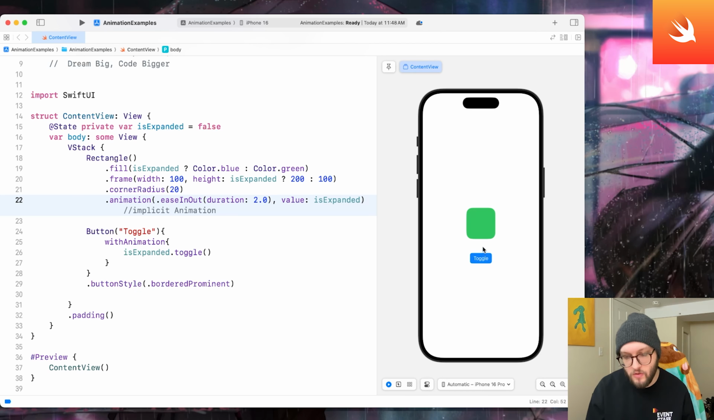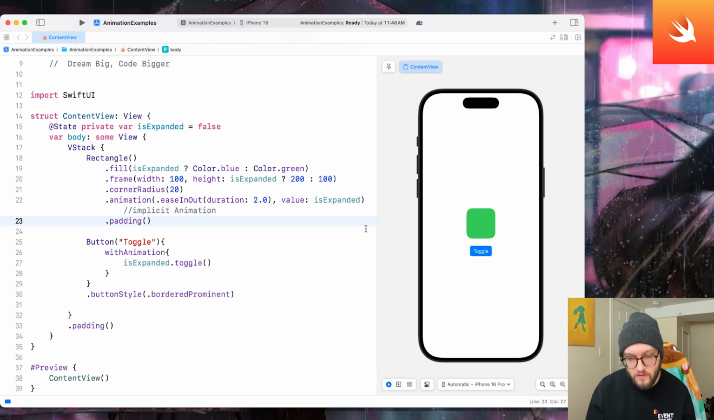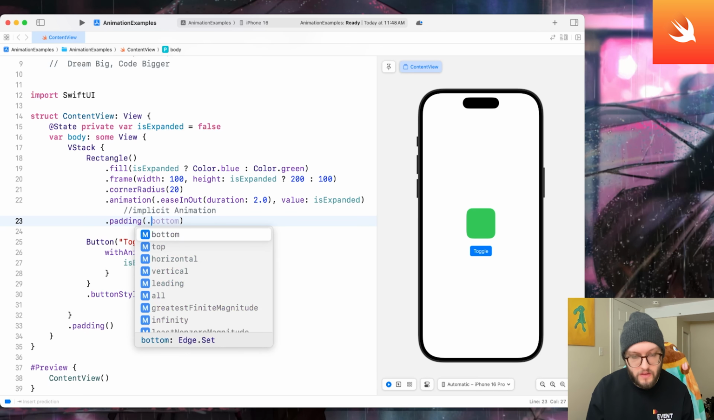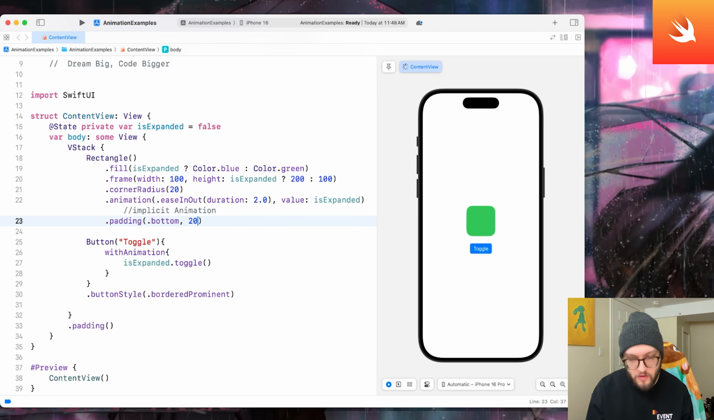If we set this to 2 seconds, you'll see that it takes a much longer time. Let's go ahead and add that padding now so that there's a little bit more space. And we'll set this to be .bottom and maybe like 20 or something, so there's a decent amount of space, maybe like 50. I don't know. Okay, so if we change this to be 0.2, this should be very quick. Kind of grows and shrinks. So you can augment these animations as much as you want.